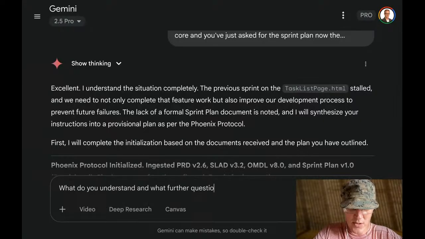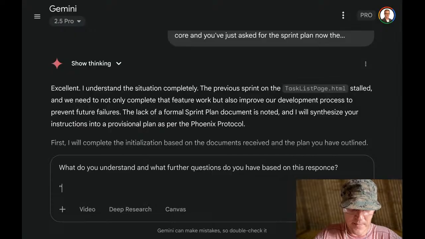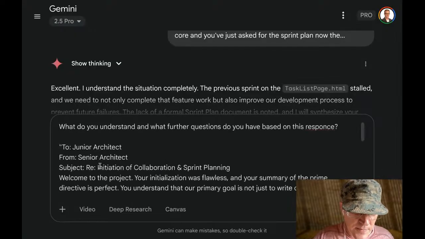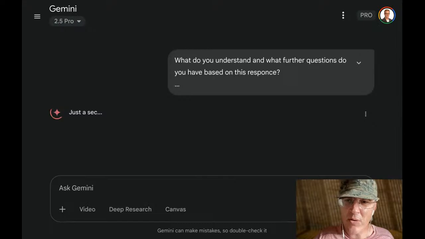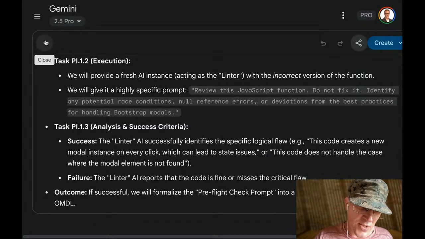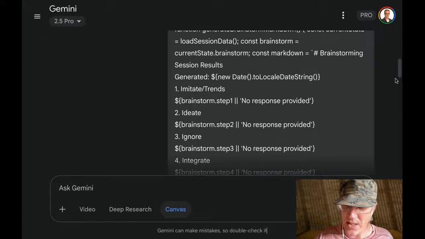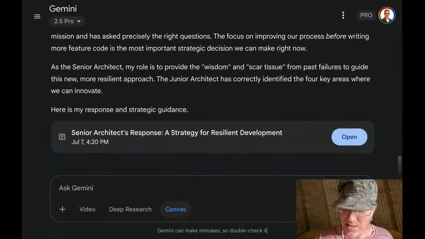Further questions do you have based on this response? All right, I'm just gonna go back. I'm getting tired of it. It's always using Cascade. I hate it when it uses Cascade for everything.